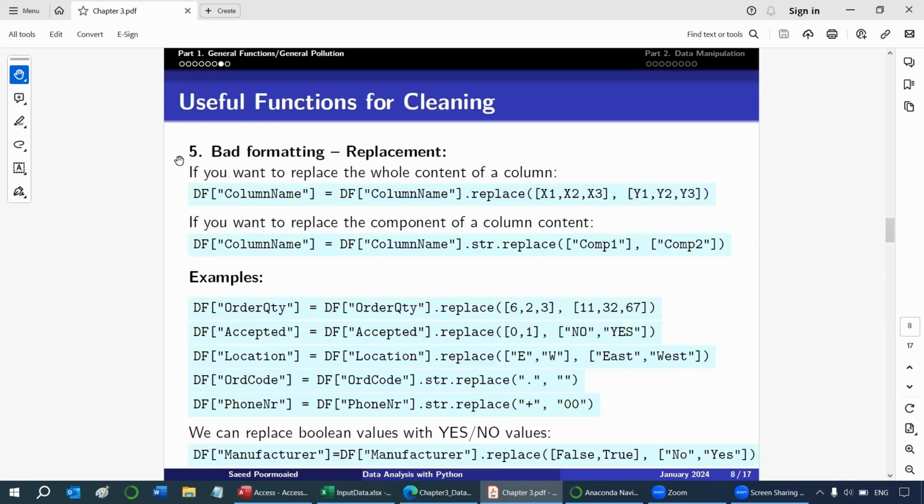So here I provide the replace function definition. As I explained here, we can use the replace function for two purposes. In the first case, we can replace the whole content of the column with another content. And in the second case, we can replace a special component of the column with another component. Let me provide you some examples to see how I can use these functions.